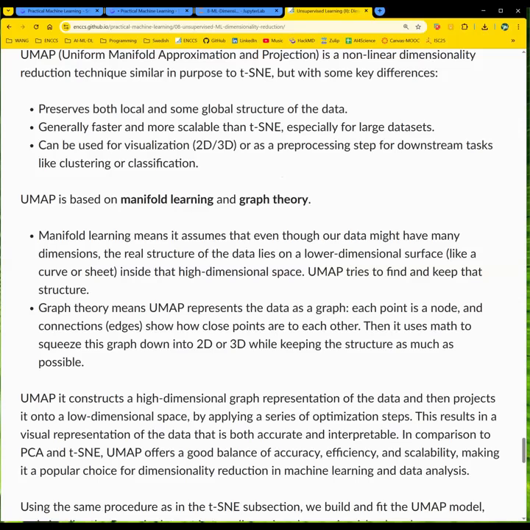So how does this work? UMAP will build a graph of the data in high dimensional space and then map it to a low dimensional space. We can visualize the data in 2D or 3D. Comparing UMAP with t-SNE and PCA, UMAP strikes a good balance of complexity and computational efficiency. That's why in machine learning and deep learning, UMAP is widely used for data analysis.